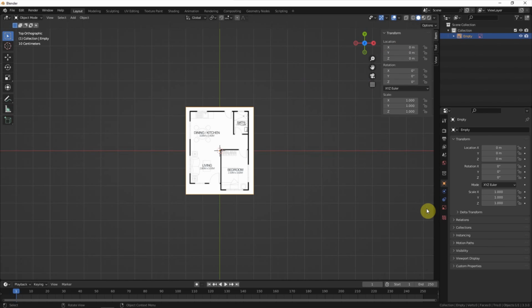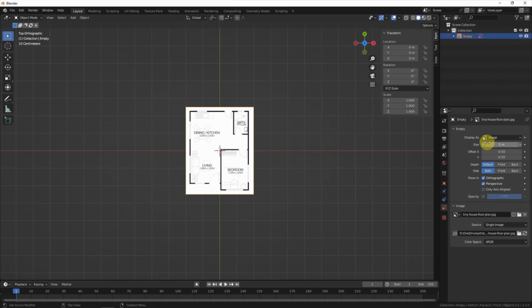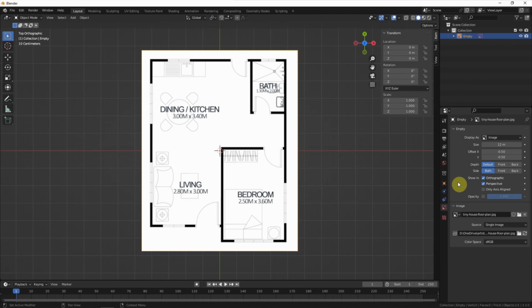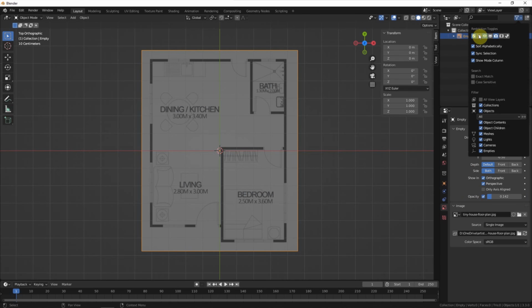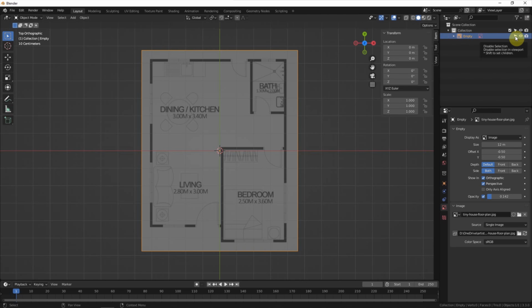And go to Objects Data Properties. I can scale it up. I'd like to make it semi-transparent, so decrease the opacity. Also, I want to make it not snappable, so I disable selection here. So I cannot snap it anymore. Then I will limit to floor plan.